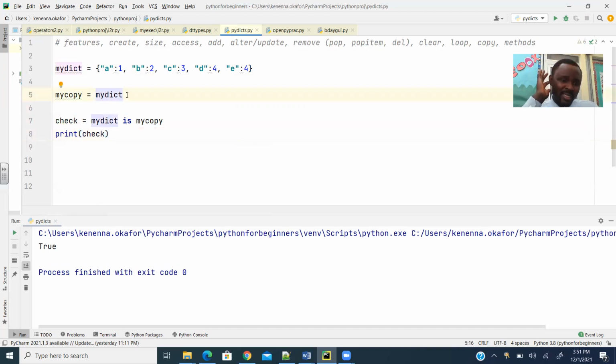If I really want to have two objects, which may be equal in terms of the values that they contain, but actually two objects, then I need to use the copy method. So my copy would be my dict dot copy, right? Okay, now if I run the same thing, I see now that it is false because my dict is not the same object as my copy. They are now two different objects. That is why this returns false. My dict is not my copy, and that's why we have false. I hope that's understood, guys.